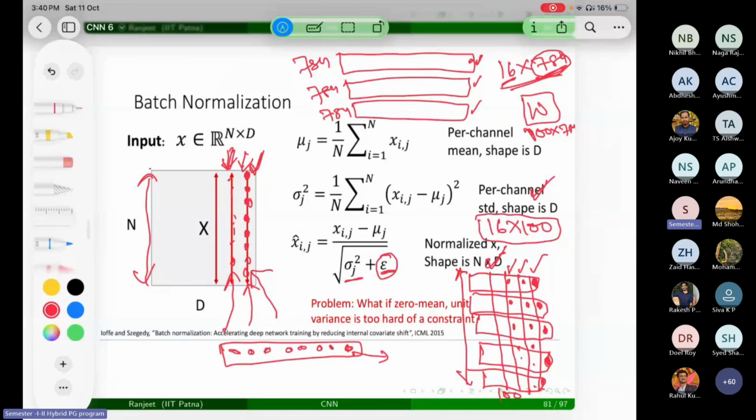Suppose you have 100 values, this is the one image, and you have given this image to the model. Now you got the output, a 100 dimensional output. And now you have to normalize every value here. So for normalization, what do you do? You find the mean of every value, and the variance of every value.